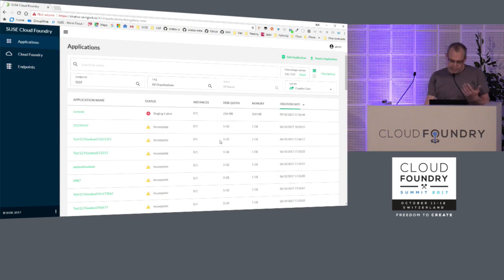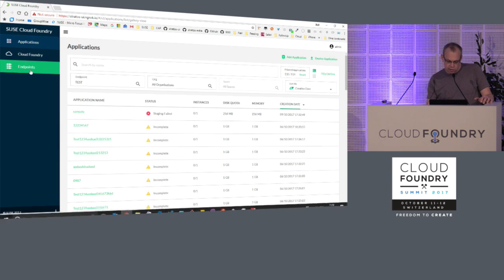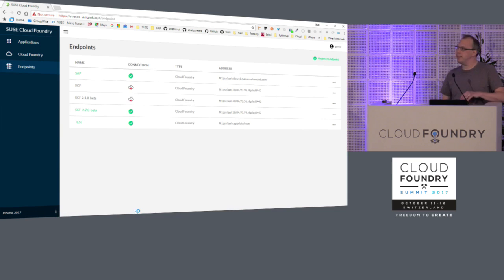So I've logged in, authenticated against UAA. I've already set this up. If you'd come in to a fresh system, you wouldn't get this view necessarily. The key thing to start off with is what we've called endpoints. We've tried to pick a generic term. At the moment, this just means Cloud Foundries. But down the line, we might want to manage other kinds of services from this UI. So it's kept generic.